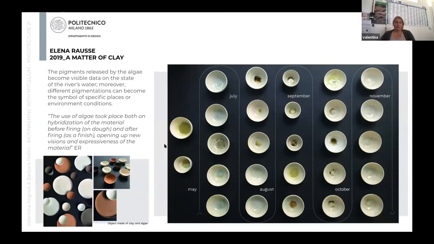So the project focused on the hybridization of the ceramic material with the natural element of the territory. Algae have been identified as valuable hybridization elements, thanks to the fact that they are very present in the river banks, and given also their reproduction speed, they have been demonstrated to be an excellent element for hybridization. The use of algae took place both on the hybridization of the material, on pasta, and also as glazing, opening new visions and expressiveness of the traditional identity characterizing ceramic material.